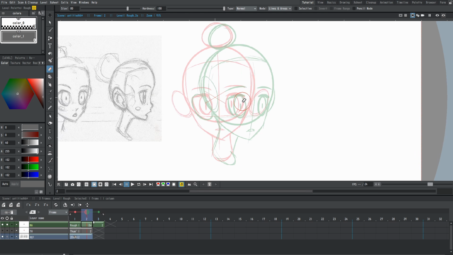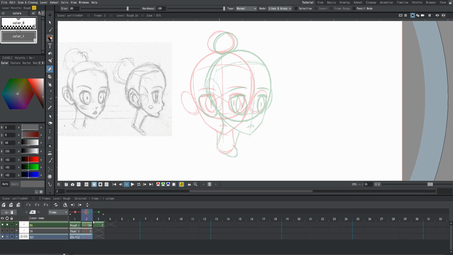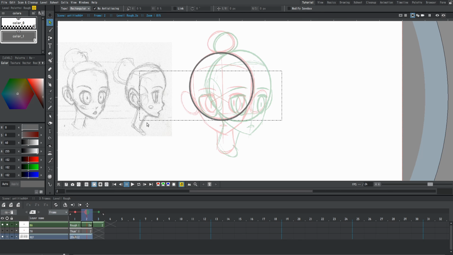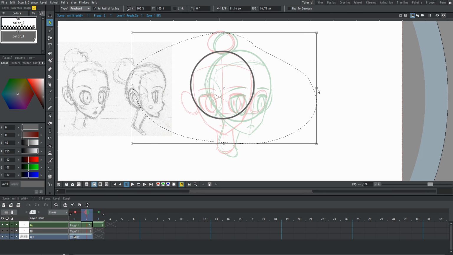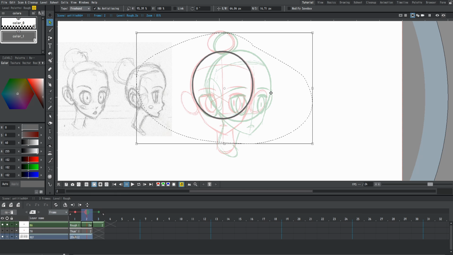So there we go. So next I'm going to make another circle for the head. Make sure it matches up with this one. Select it. I'm going to come up to select, go to rectangular and go to freehand, because that's the one I am used to using. I'm going to make this circle a little thinner because I don't really like the wideness of it. There we go. That's about as wide as I want this circle to be.